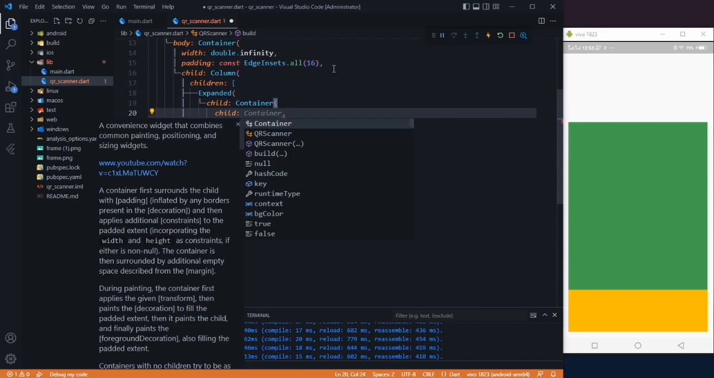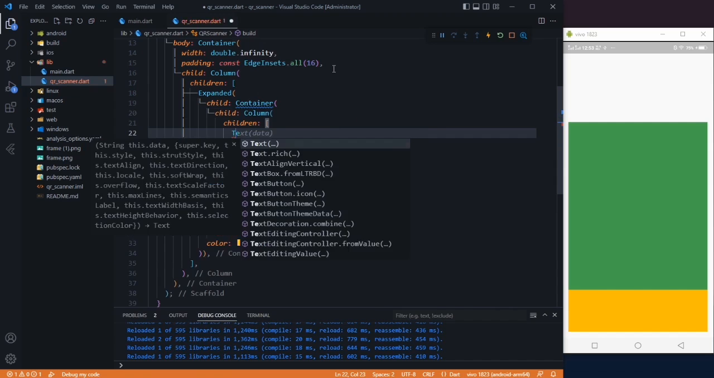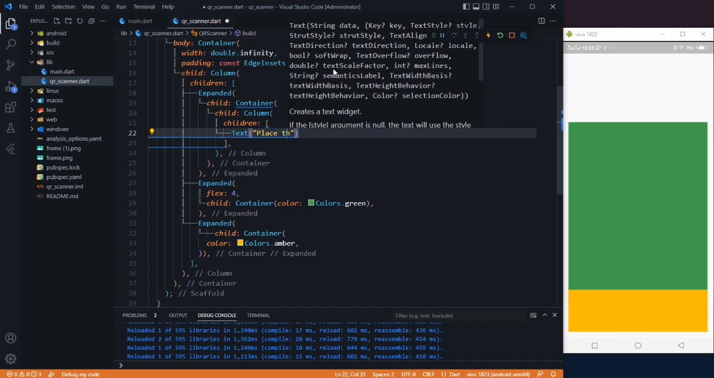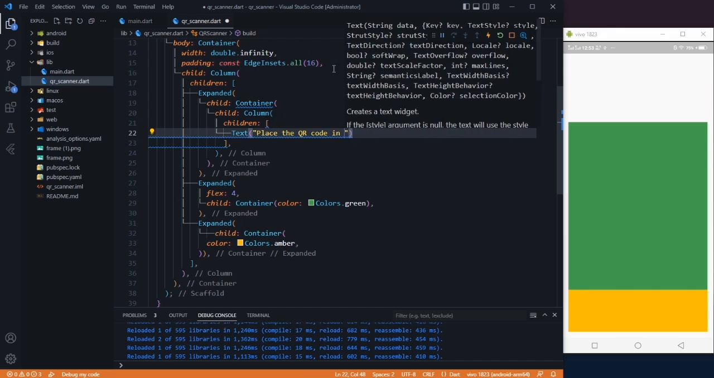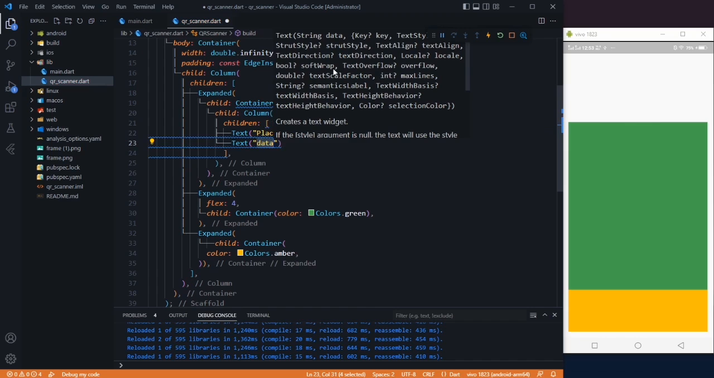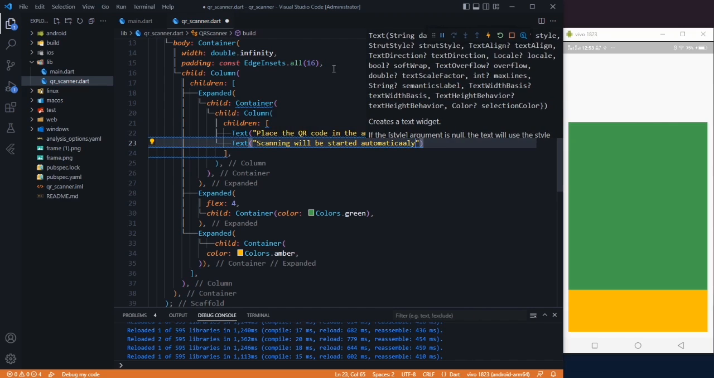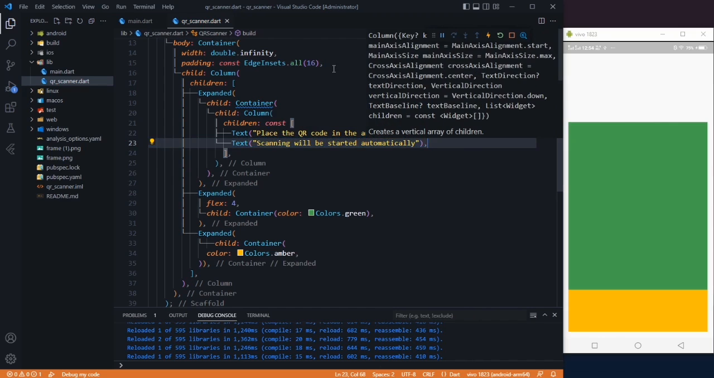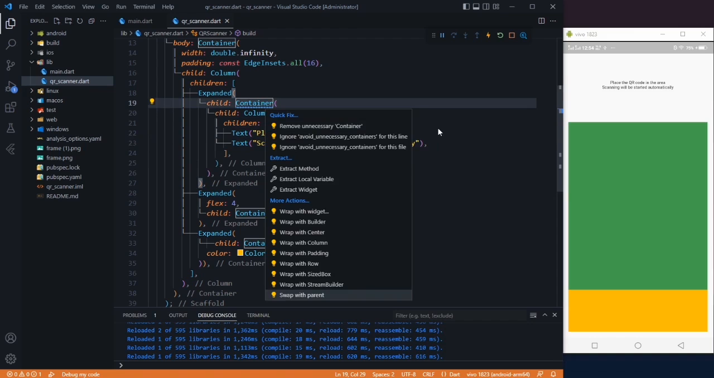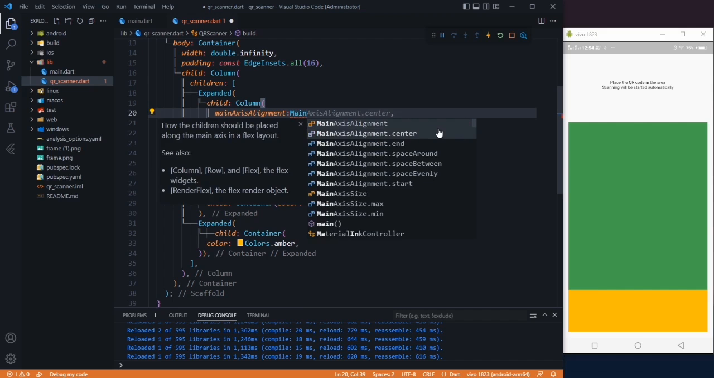For that, just simply use a child and use a column, children, and now use a text widget and say that place the QR code in the area, and after that we have to say that scanning will be started automatically, and just save it. So this is our text. Now we have to remove this container because we don't need it. Now in the column change the main axis alignment to center.